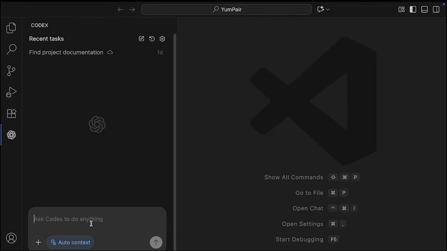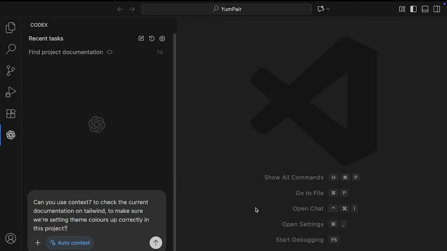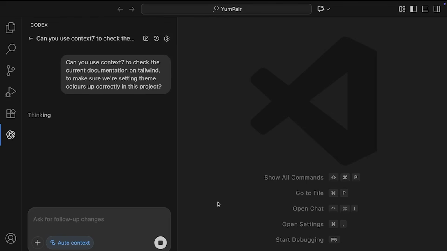So the first thing I'm going to do is just ask Codex a question by switching to the chat mode down here, because I just want to see if it can access Context 7 using this MCP server. And I'm going to paste in this prompt, which says, can you use Context 7 to check the current documentation on Tailwind to make sure we're setting up theme colors correctly in this project? Okay, and then I'm going to hit enter to set Codex to work, and hopefully at some point we'll see that it uses the Context 7 server.